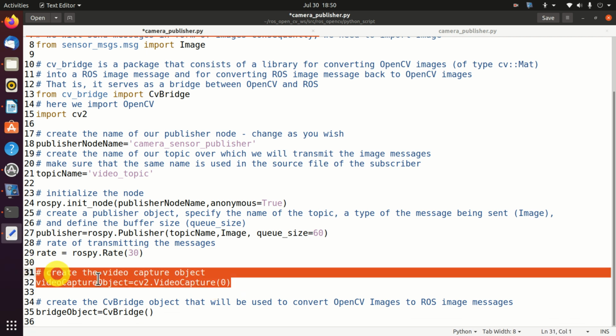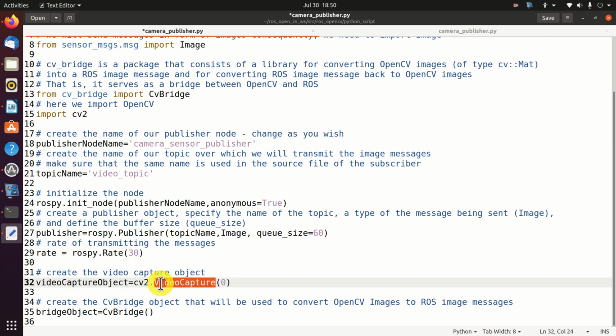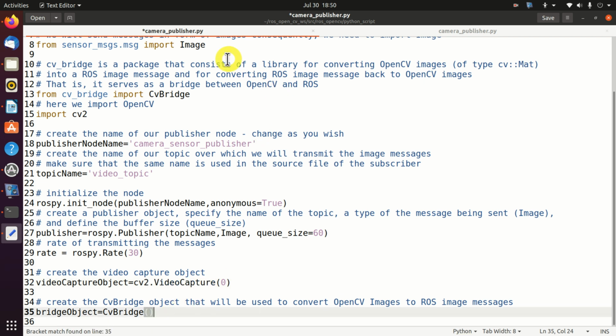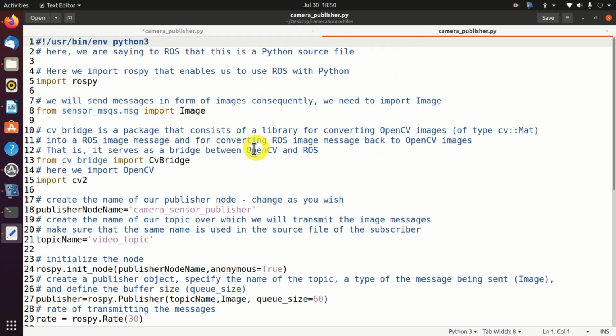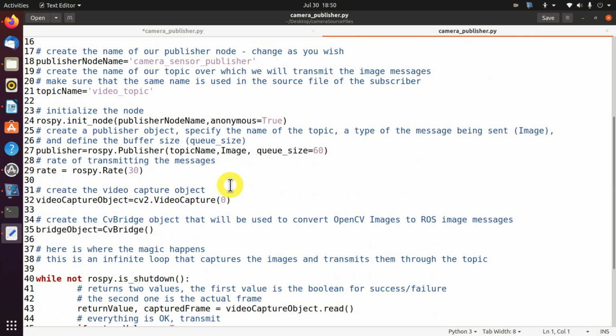Next, we call this OpenCV function, VideoCapture, to create the video capture object. Next, we need to create the CV Bridge object that will be used to convert OpenCV images to ROS image messages. And that was the first part of the code. Let's explain the second part of the code.